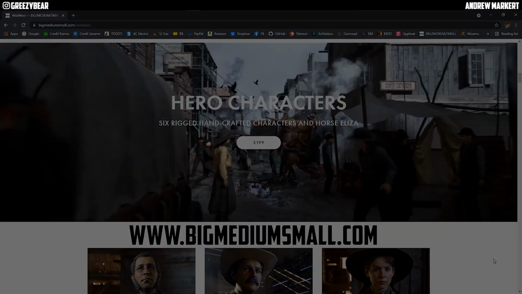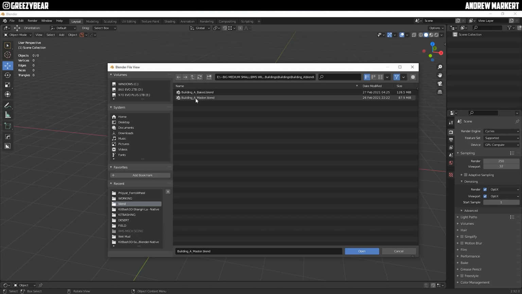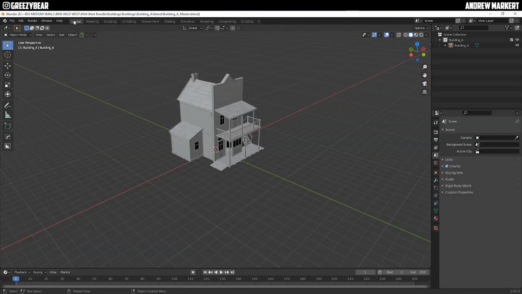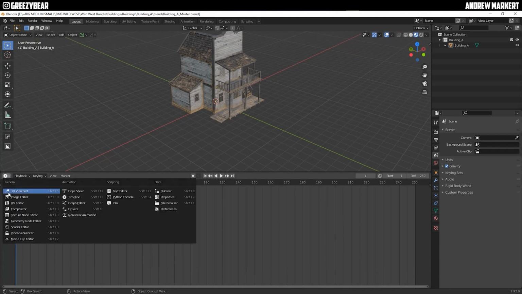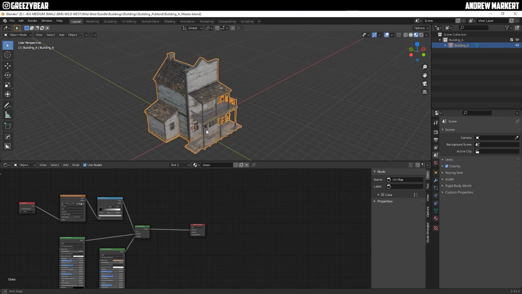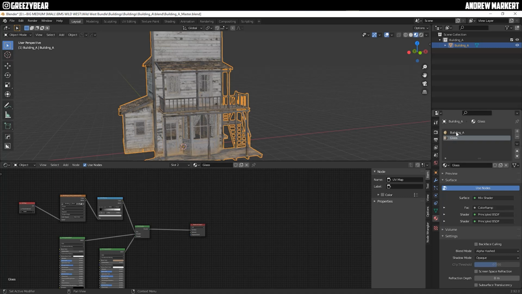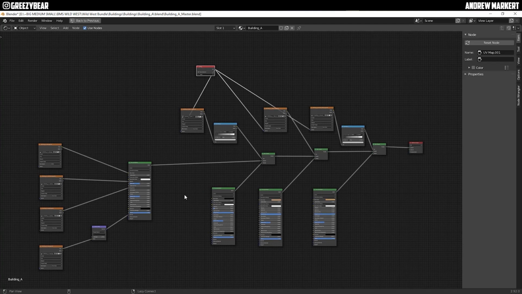So let's get started. The first thing I'm going to do is open a building, and I have a building A master right here from the Wild West kit. I'm going to go into layout, turn on the material, and go to my shader editor. Right now when I select this house, it is set up to be selected on the glass. So I'm going to select the building, and in here is the node setup that's going to be on every building in this kit.